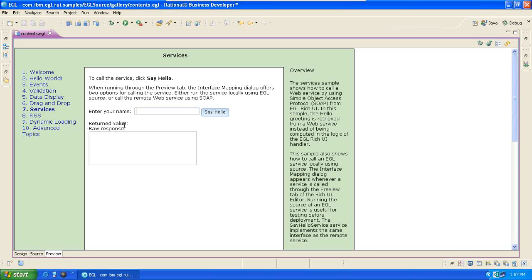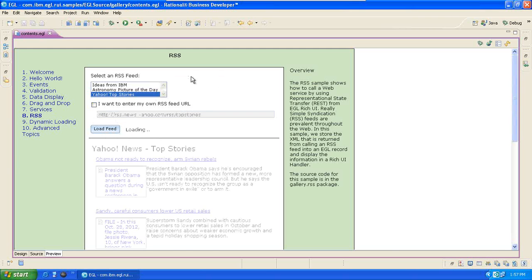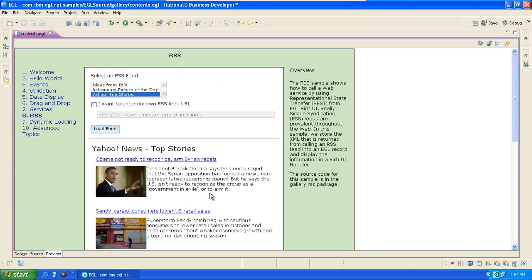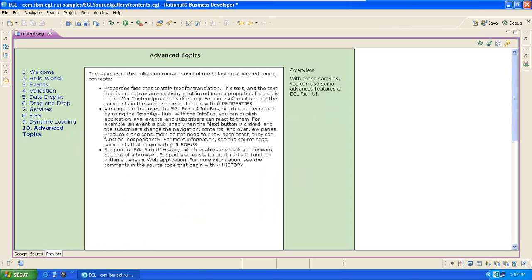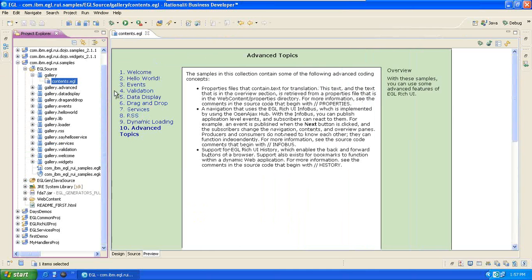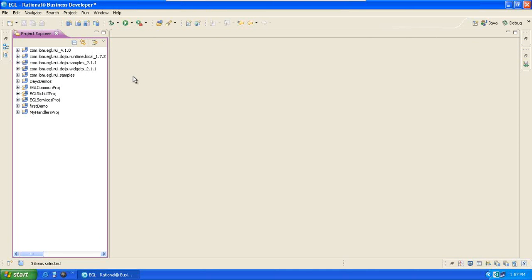Tomorrow we will be learning about this. In the same way we have RSS feeds. For example, you want to have some feeds to be loaded dynamically. It's going to load the RSS feeds. And dynamic loading. So these are the few components that we have available in the RUI library.